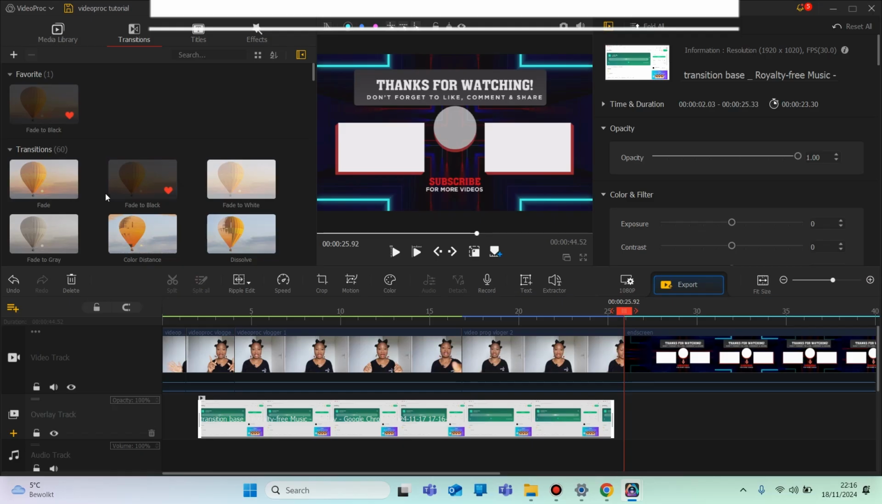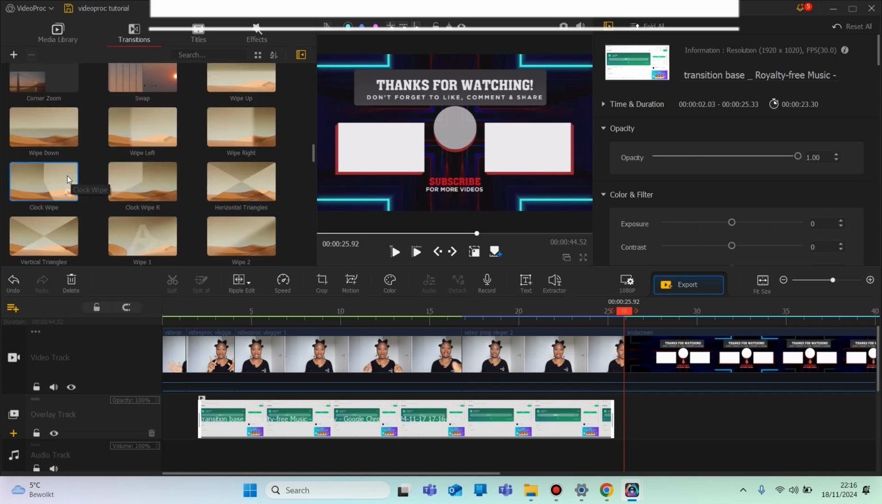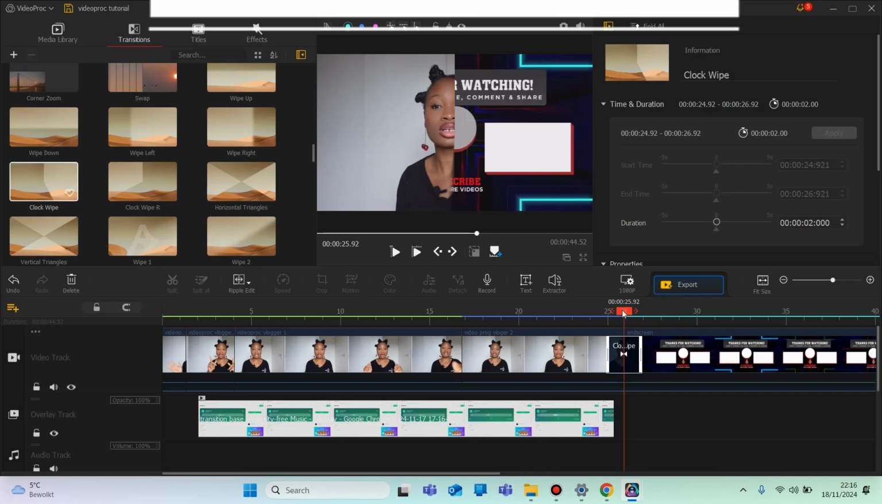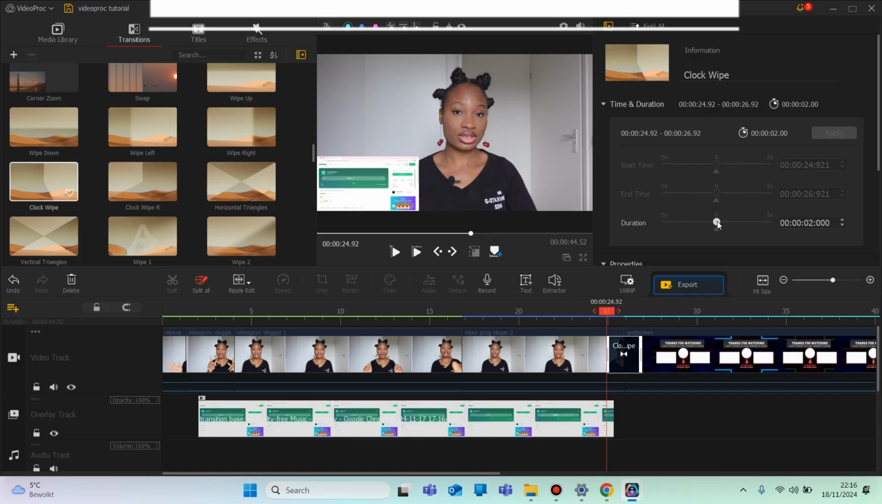Now we can just simply select our preferred transition here. I like this clock wipe. So let's see how it works. Let's drag it in between and let's see how it's going to work. Okay, I think it's going to be too slow. So here I'm going to reduce the duration and click on apply.